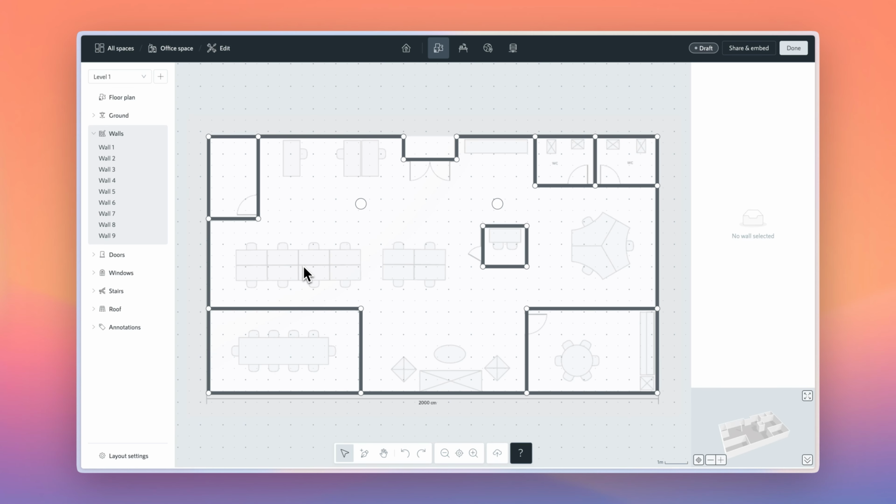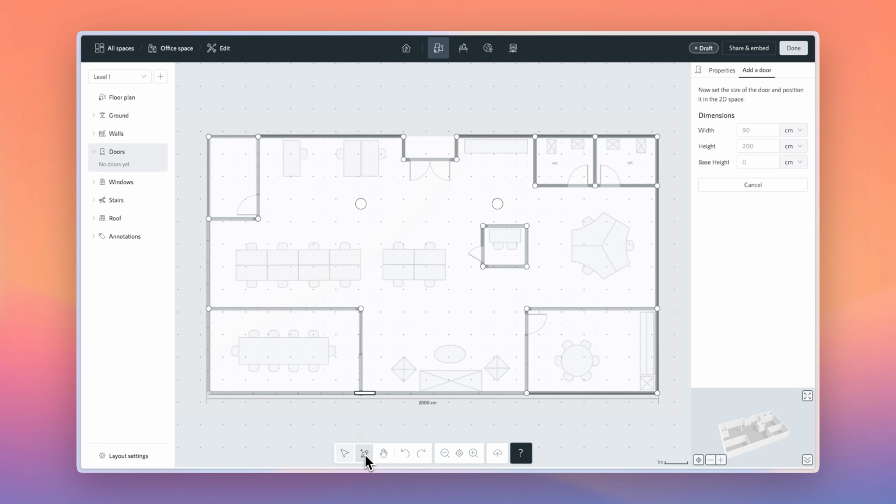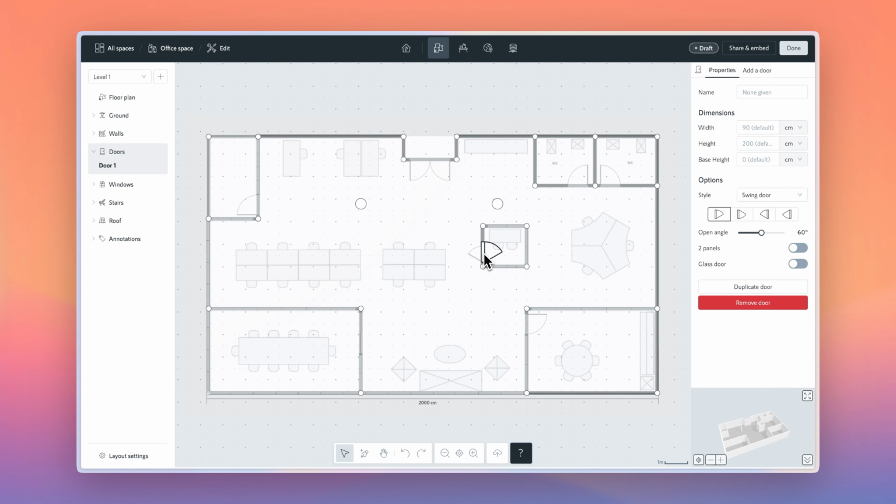Let's add the doors. Same as before, select Doors from the left panel and draw from the bottom toolbar. In the drawing area, click on the position of the door. Doors can only be placed on existing walls. Adjust it by dragging either end or set its exact width from the Dimensions area in the right panel.